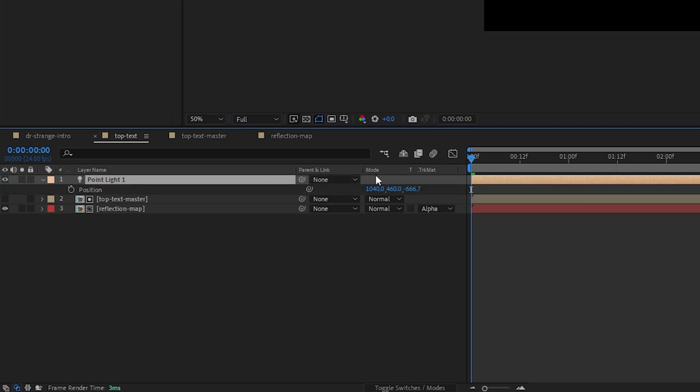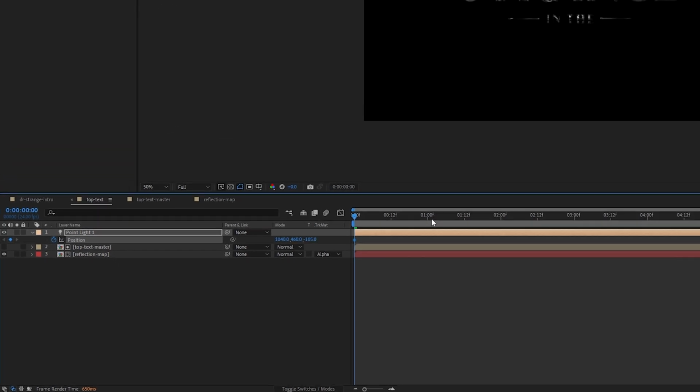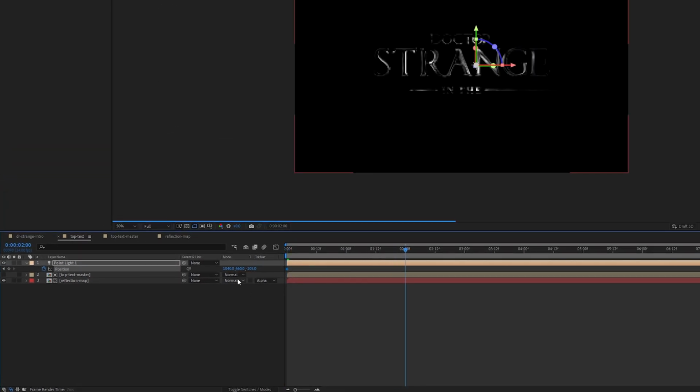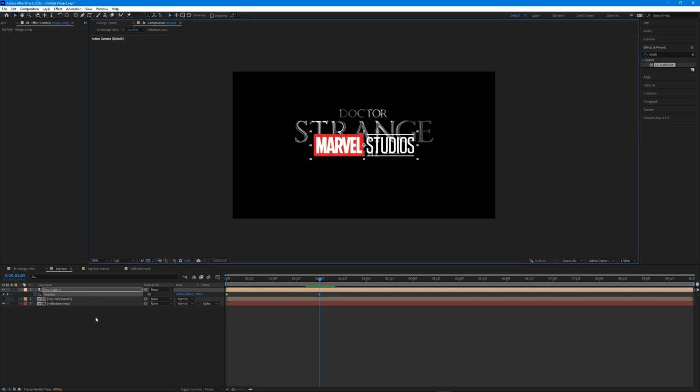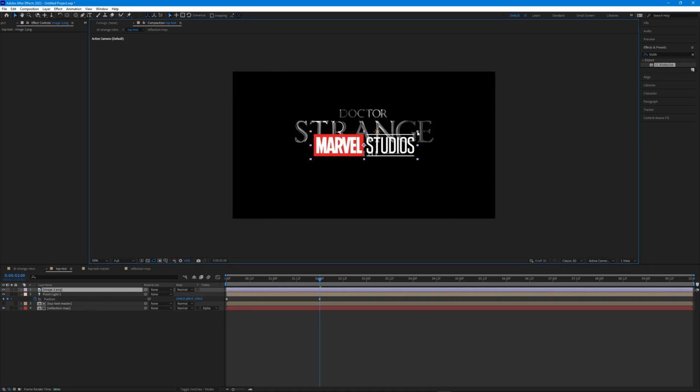Press P to access the position properties, and set the last position value to -105, and create a keyframe. Move forward on the timeline to around 2 seconds, and change it to -500. The final touch is to import a Marvel Studios logo and place it on top. And that's it for this text composition.